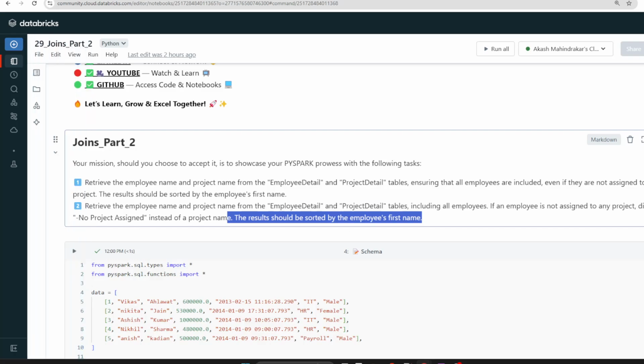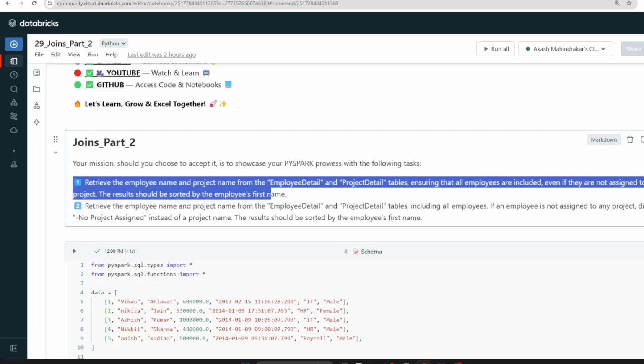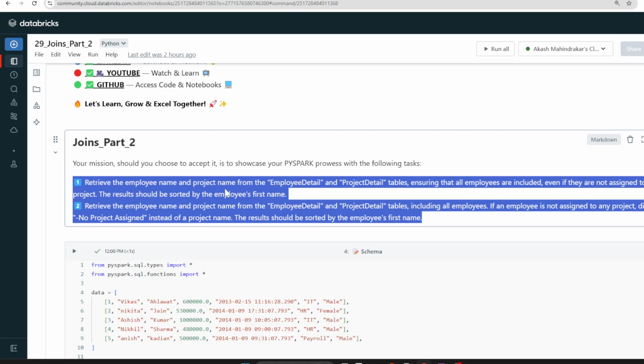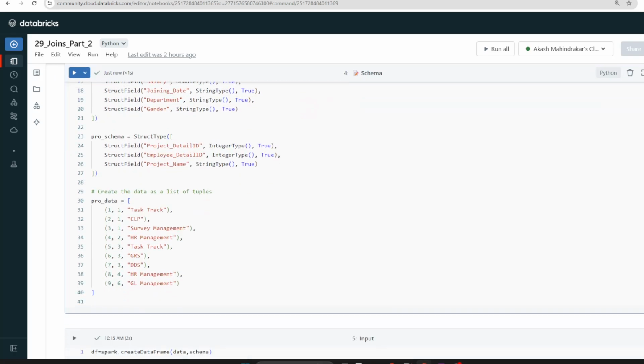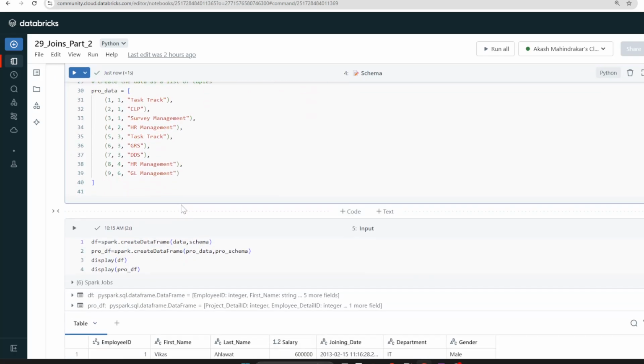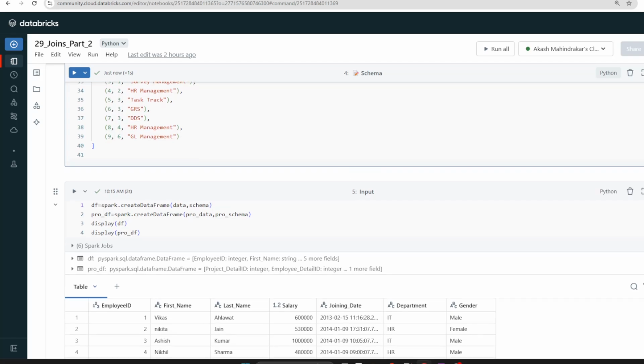I hope you have got the problem statement clear. If you did not get it clear, it is fine. Let us see the input and expected output. You will get to know what the difference is. I've already created the data frame, you don't have to worry. Just download this notebook from GitHub, import it in your Databricks Community Edition and practice this code.